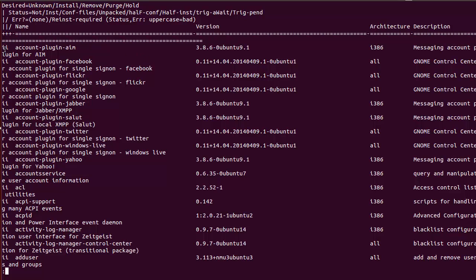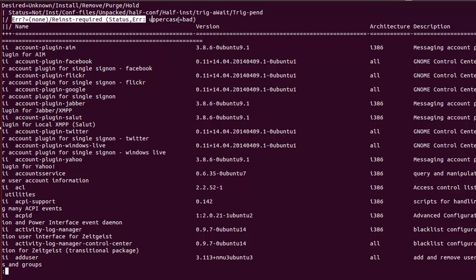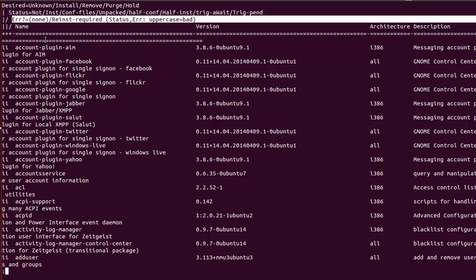You will notice also that each entry, which is one line of the output, has letters at the start. Three characters actually start the line. Most of the time only the first two characters are used, because the last character is used to give you an idea of what kind of error this package is encountering. Fortunately, none of the packages on this page have an error.